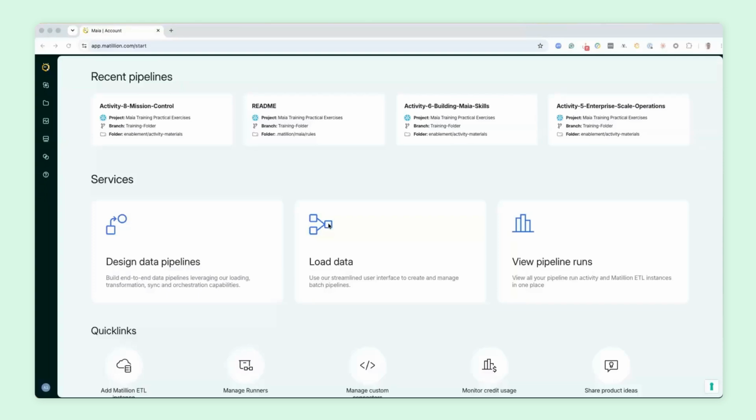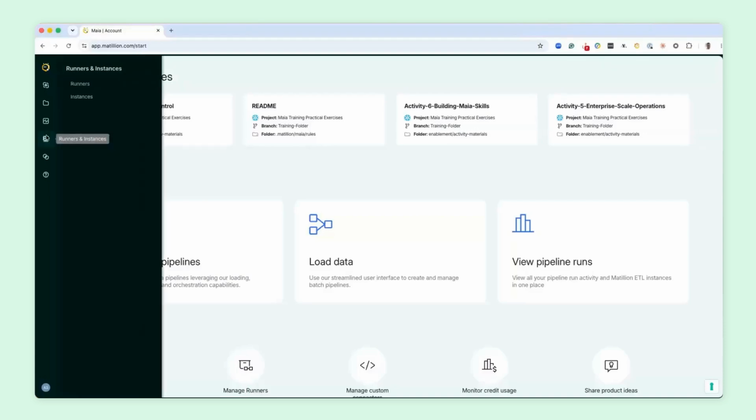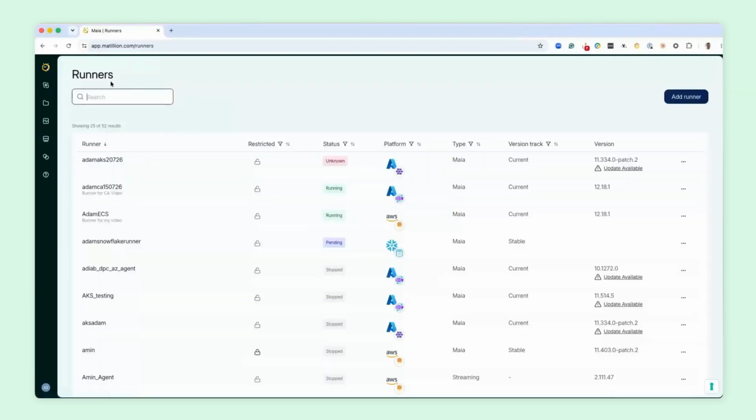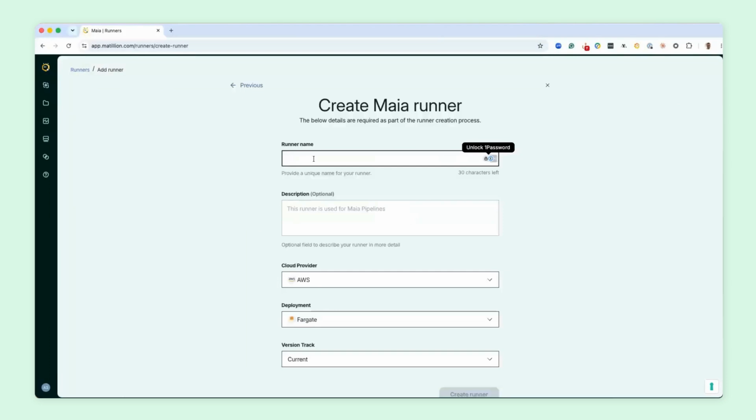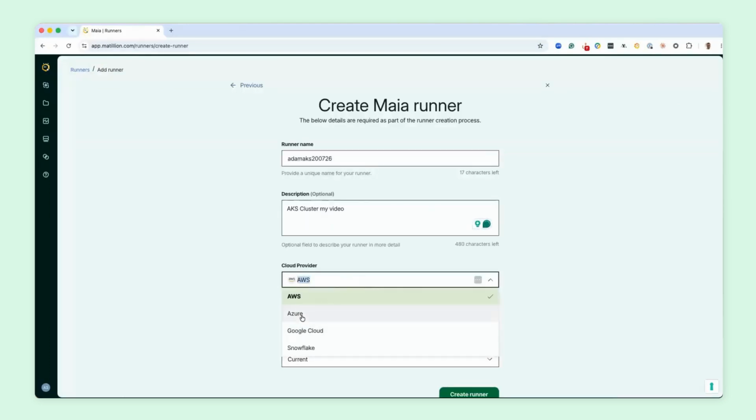Firstly, we're just going to start off and set up the hybrid runner within your Maia account. I've just logged in as an administrator here. I'm going to go to the title on the left which says runners and instances. Click on runners. I'm going to click add runner, and we're setting up a Maia runner today. I'm going to give it a name, can give it a description. The cloud provider is Azure, but we've got other cloud providers available.